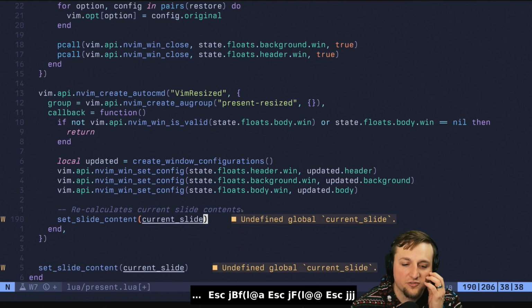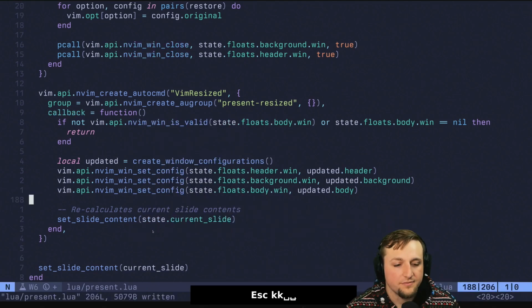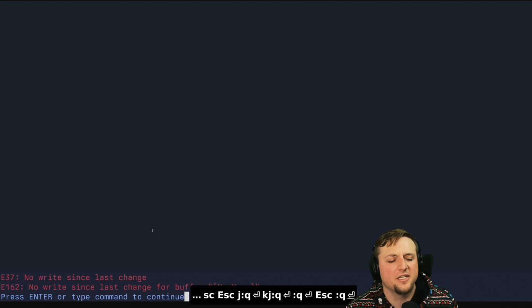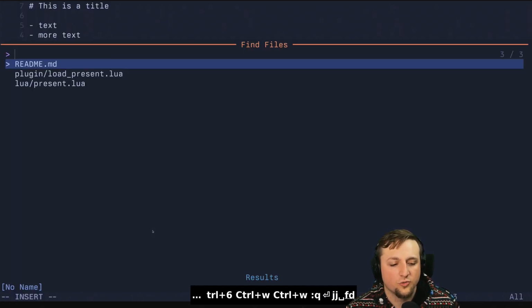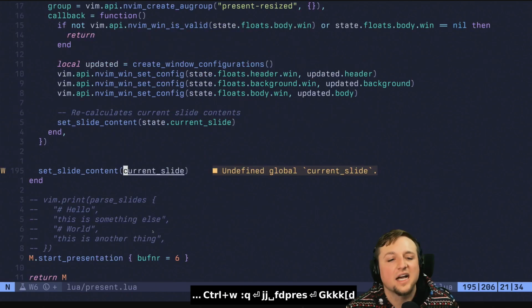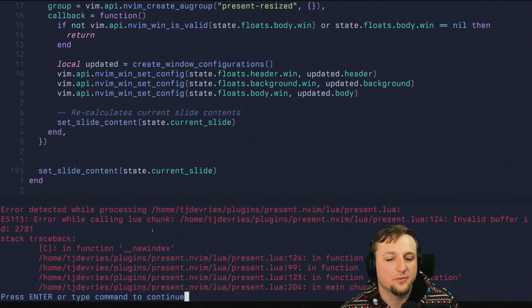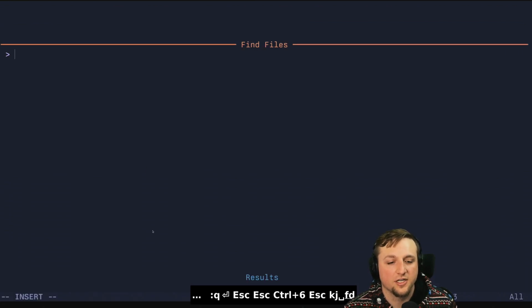Okay, state.floats.current_slide, and this is state.current_slide. So here, yeah, that's good. Oh, oops, sorry. I was so close. I just realized right as I'm about to type it, we need to go back to present here. I knew it. Okay, here we go. Invalid buffer ID 2781. Okay, so somewhere along the way we're getting the wrong thing here.